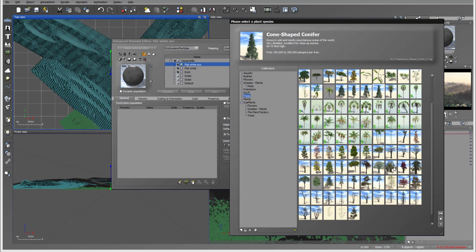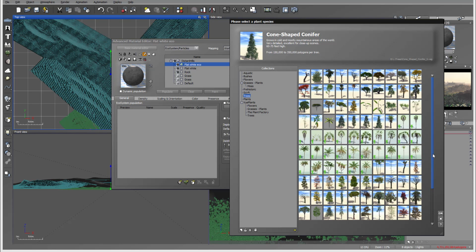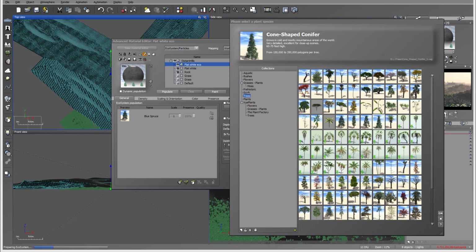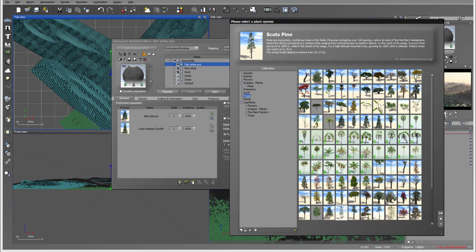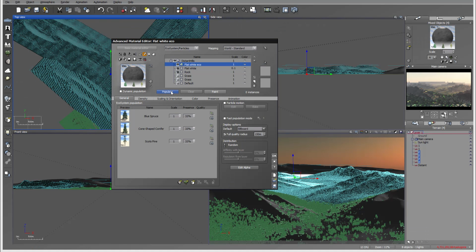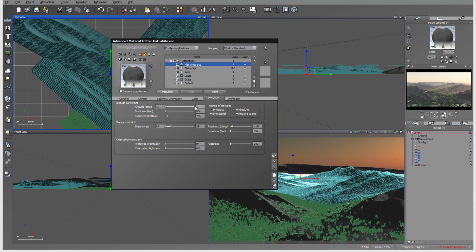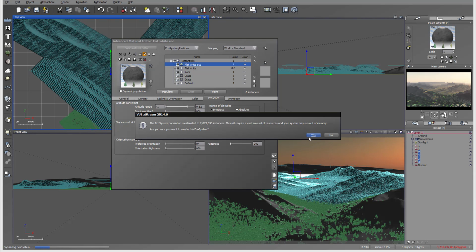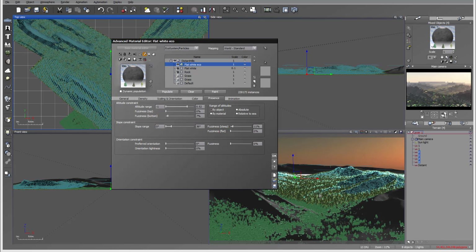If you have TPF, you can use the Plant Factory, which has quite nice plants, and they will look stunning, but it will take a little bit longer to render. So instead I'm going to add different plants right here, and we have it. Let's add maybe some Scottish pine as well. So right here, Scots pine. Presence will go down right here. Same readjusting. And you can see we have a little bit more interesting population with those plants in the back.